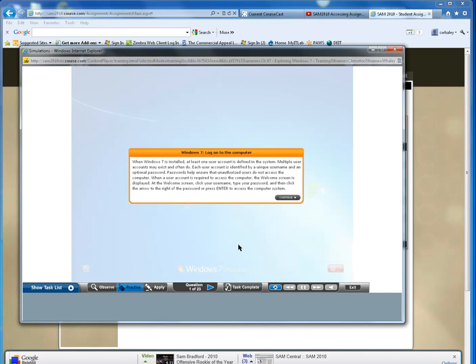And the reason why you see the same content at the very beginning of each mode is because you can skip modes. You can skip the observe mode. You can skip the practice mode, but you must do apply in order to receive credit for completing that training task. So I'm going to click continue.